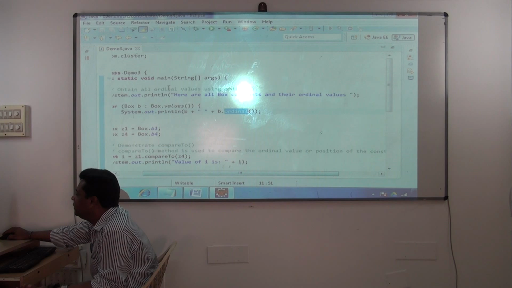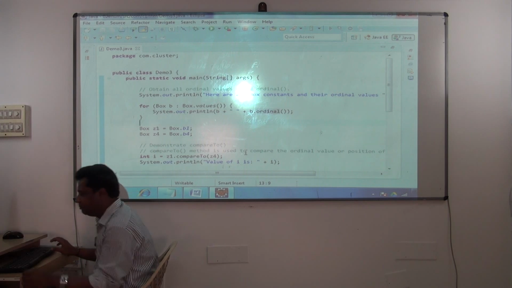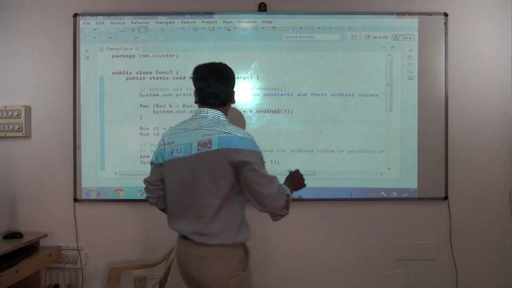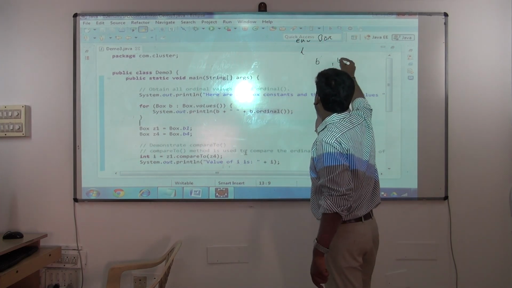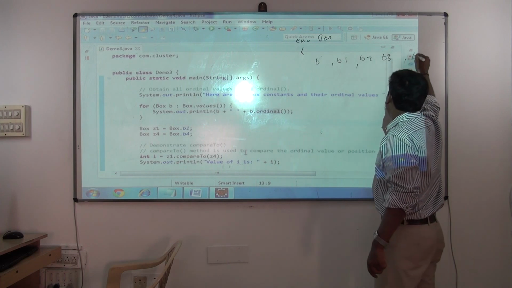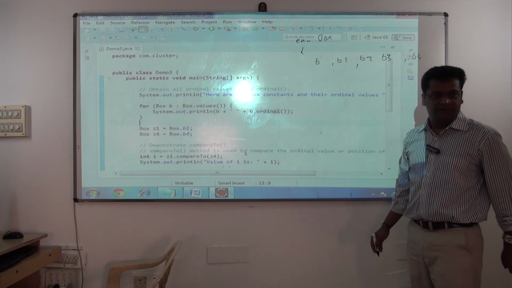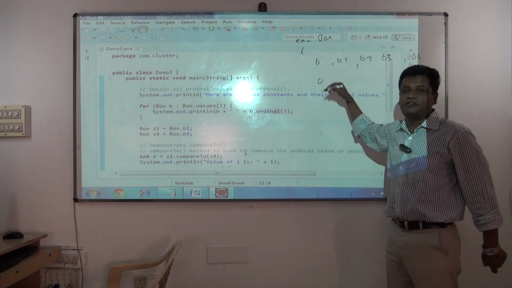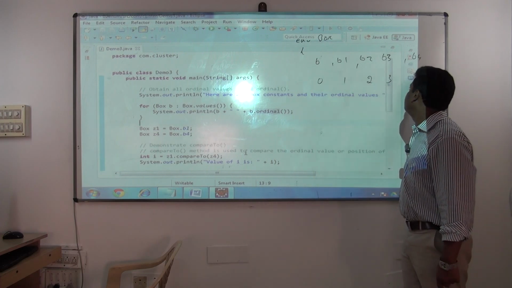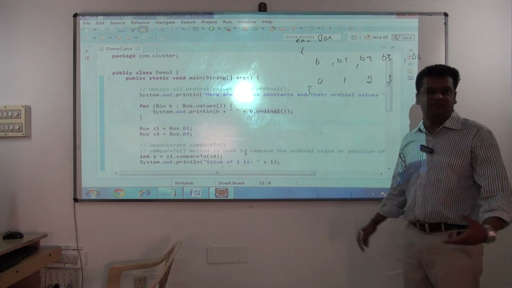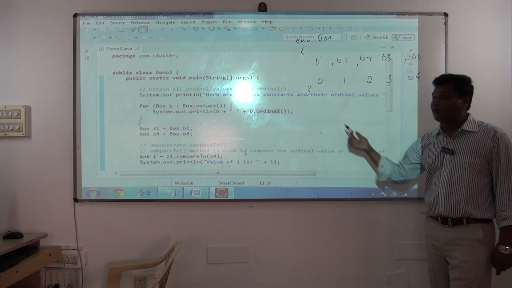See, what will ordinal do? It will give you the ordinal value, we say. Ordinal value means the position. When you write an enum like this, you'll be having your constants B, B1, B2, B3, B4. But all constants are identified by a position here. Understood? Index. So the position of B is 0, it starts from 0 here also. The position of B1 is 1, B2 is 2, 3, 4. This is the position or index we can say. So if you want the position of any constant, call the ordinal method.